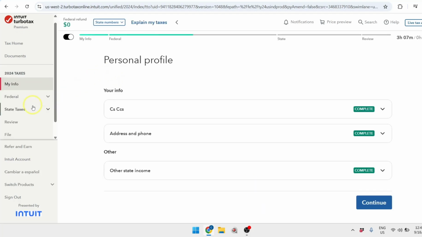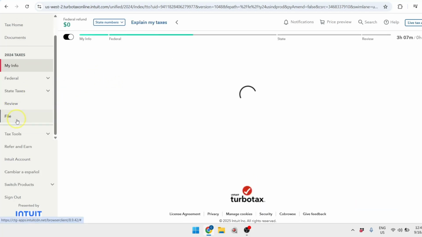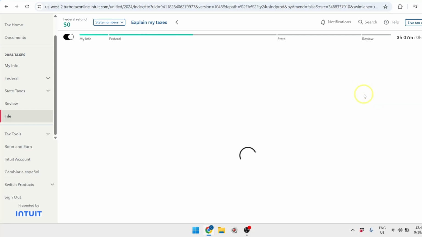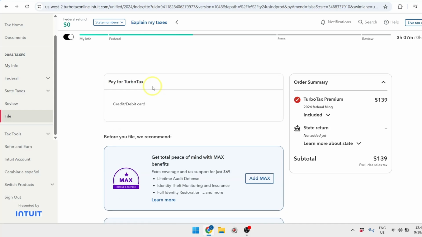Next, in the left panel, scroll down and click on File. And from here, you can see three steps that you have to complete. The option to change your bank account information is actually here on step 2. Now for you to get into this step, of course, you have to start first on step 1. Just click on the start button and head over and go through all the on-screen prompts.